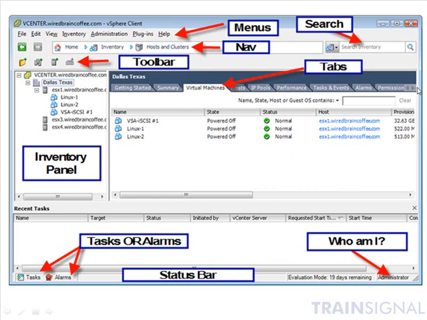Sometimes you may have to scroll to the right or left if there's too many tabs to be viewed in your window. Below that you've got the recent task screen here that can be turned on or off, and you can view tasks or alarms. Below that there is a status bar that gives you some additional information, such as if your evaluation license is expiring, and it also tells you who you're logged in as. So that's a quick overview of the different areas that make up the vSphere client and their official names and functions. So with that, let's move on.